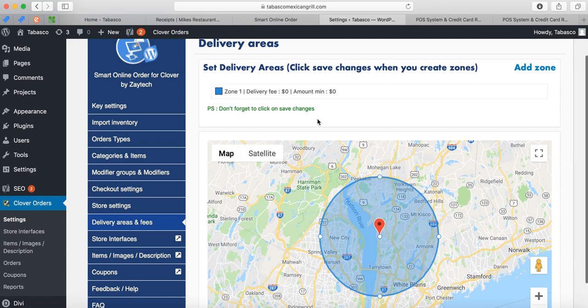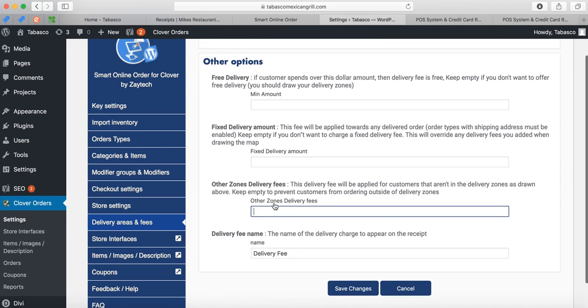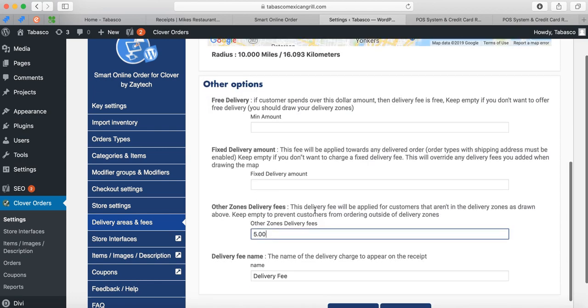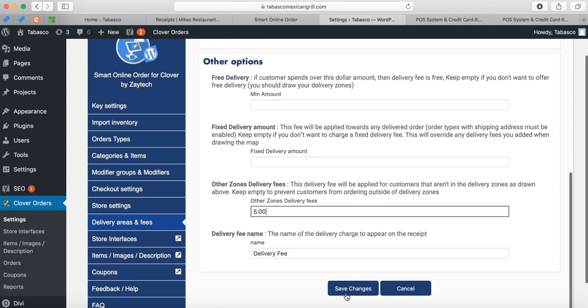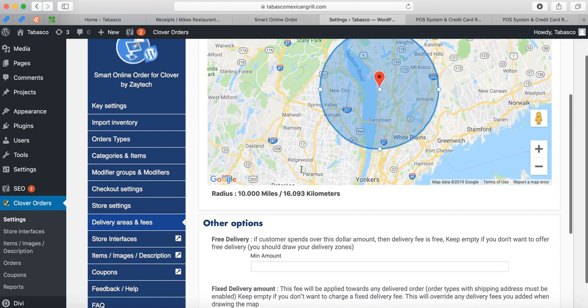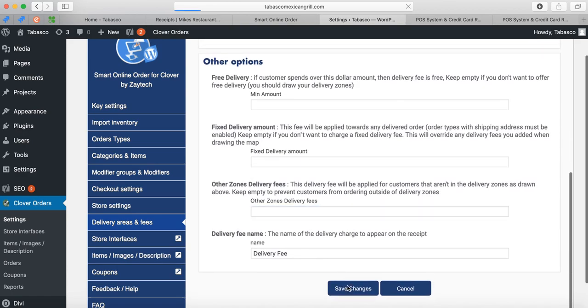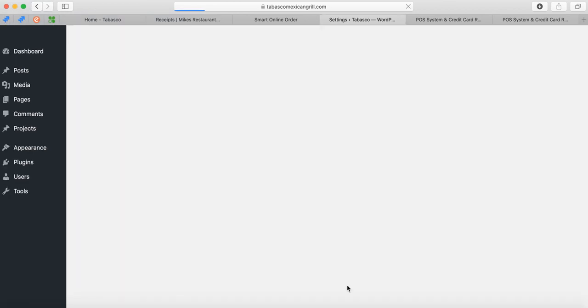Other zone delivery fees. So if they order outside the zone, they can get charged a higher price. So let's say they order outside that, I'll put $5. Right? So you can do that. But if you don't want them to order outside the zone, then make sure to leave it blank. Okay? I'm going to press save changes here. In this case, we're going to leave it 0 because we don't want people to order outside that zone. Press save changes.